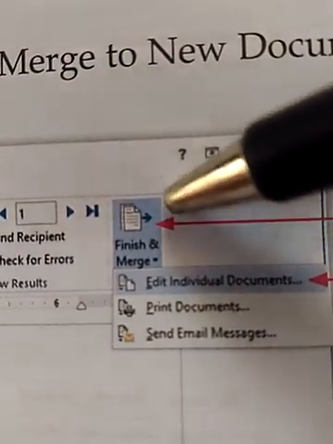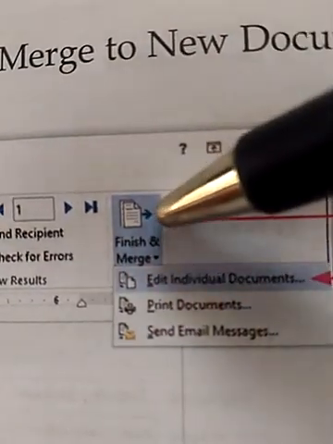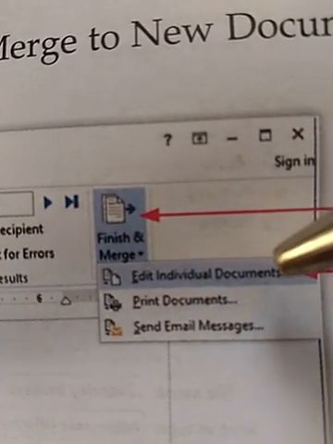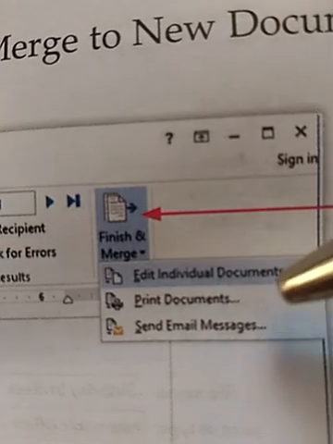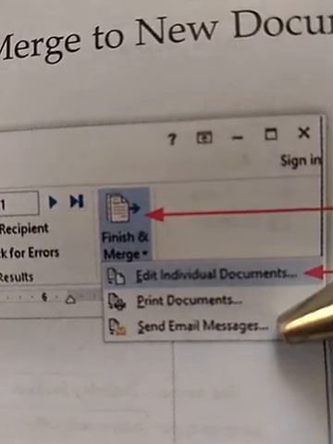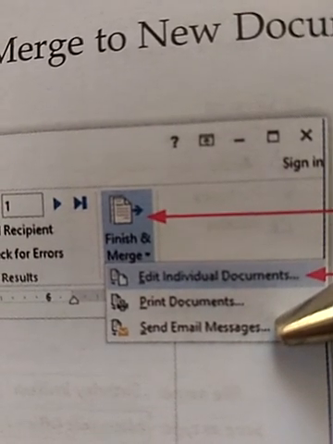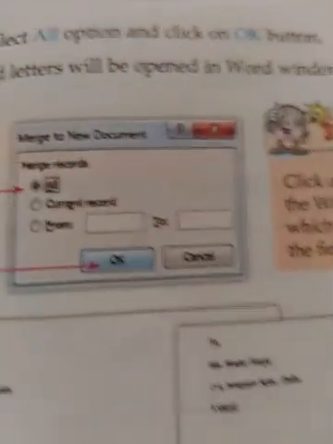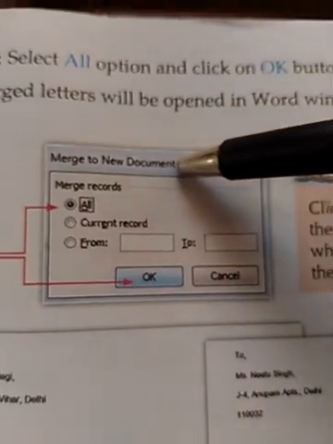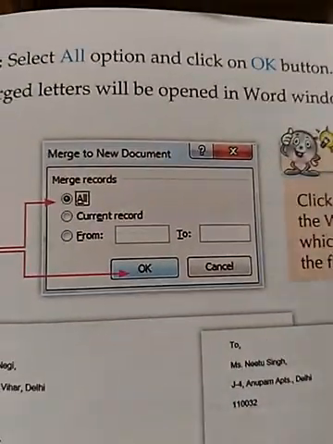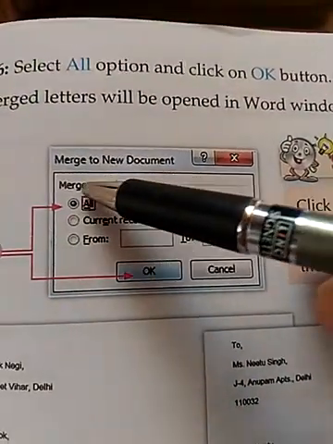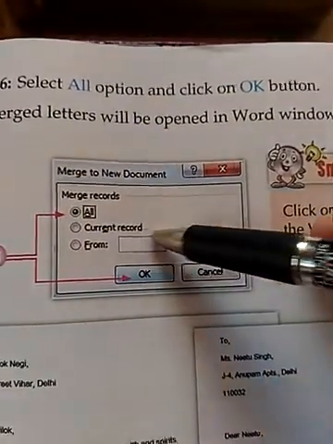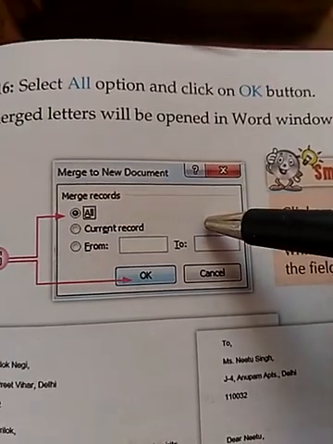On the mailing tab, you will find this button, finish and merge the document. Here three options will be provided: edit individual document, print document, send email messages. If you click on edit individual document, a pop-up window will appear which will ask you to edit all documents, the current document, or you can specify the page number from where to where you want to have the document.